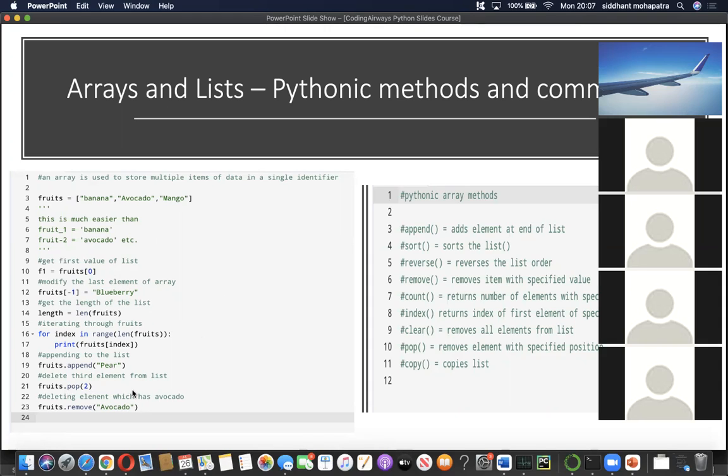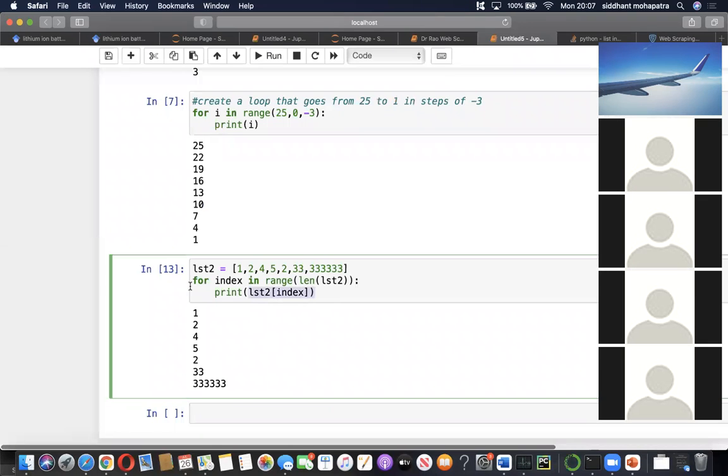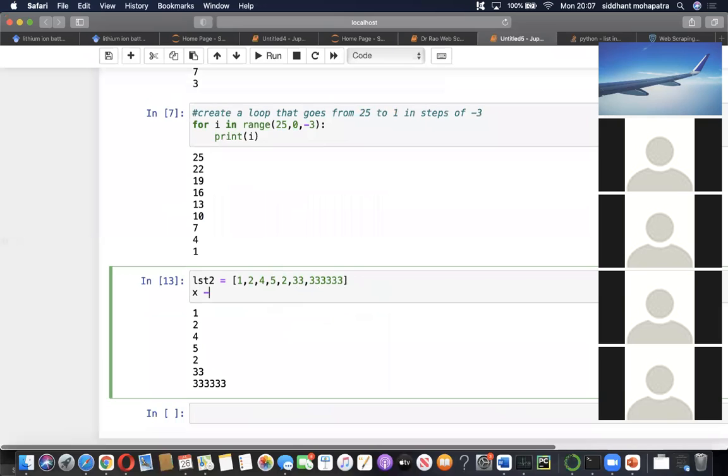Now, deleting the element which has avocado. Fruits.remove(avocado). Let's pause there. Guys, pop and remove are the same thing, but they are used in a different way. Pop removes by index. You say the index of it. Remove removes the actual data item inside it. So let's go back here and let's say x is equal to list2 dot pop 3.